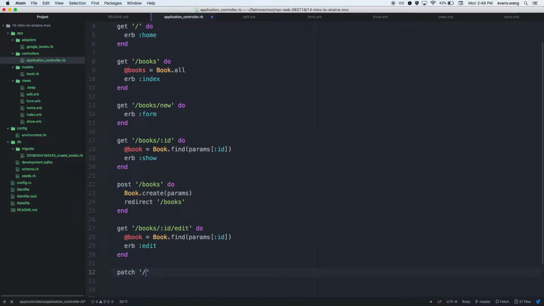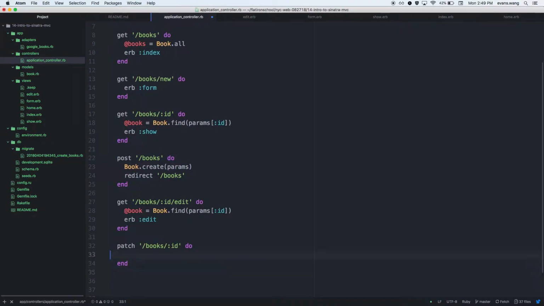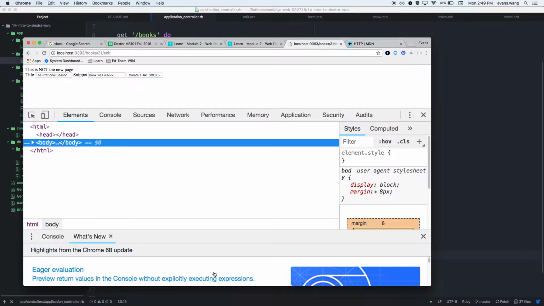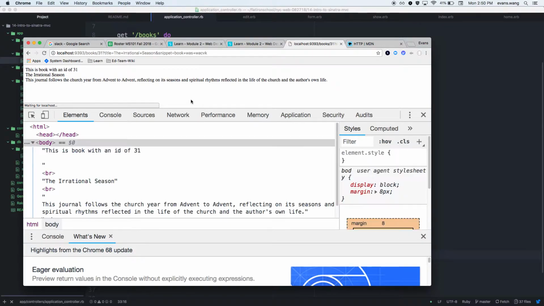And what's the patch route? Nice. A little do action, a little end action. Oops. And what do we want to do here? We want to set the values, right? So let's find out first. Cool. Just make sure I hit that first, right? So this is not the new page, so I know I'm on the edit. Nice. What happens when I hit create that book? I should hit the binding, right? Why did I not hit the binding? And how come this didn't update?